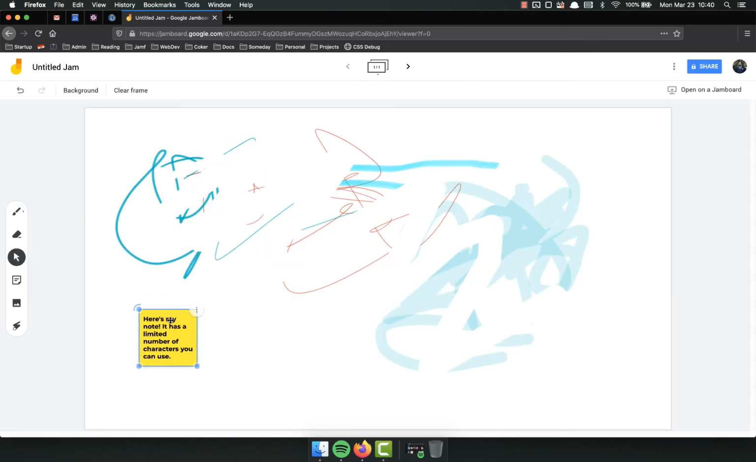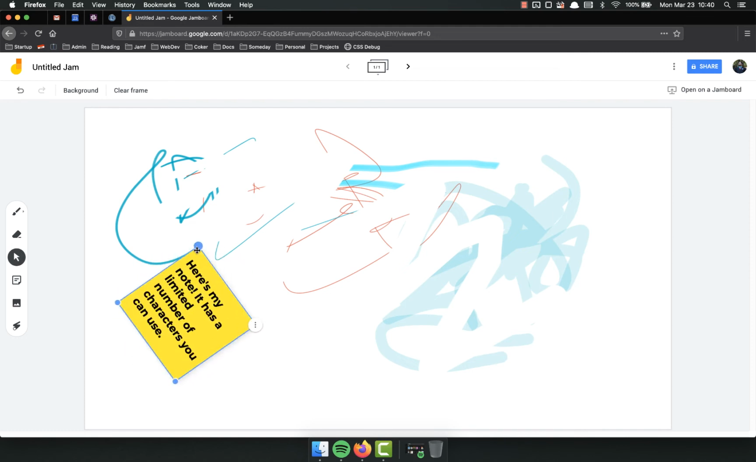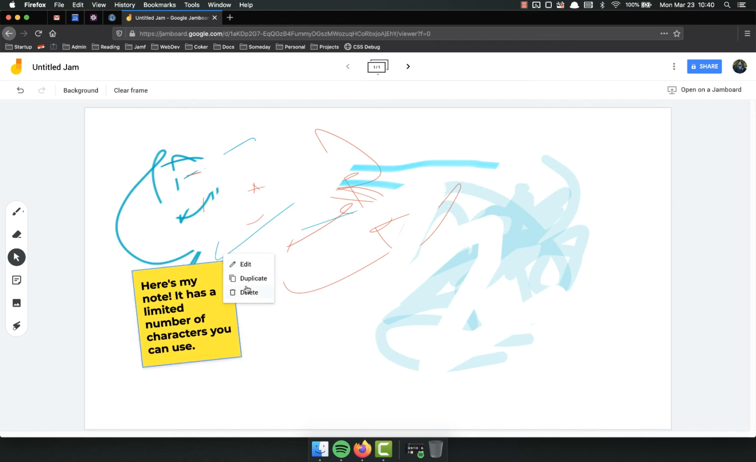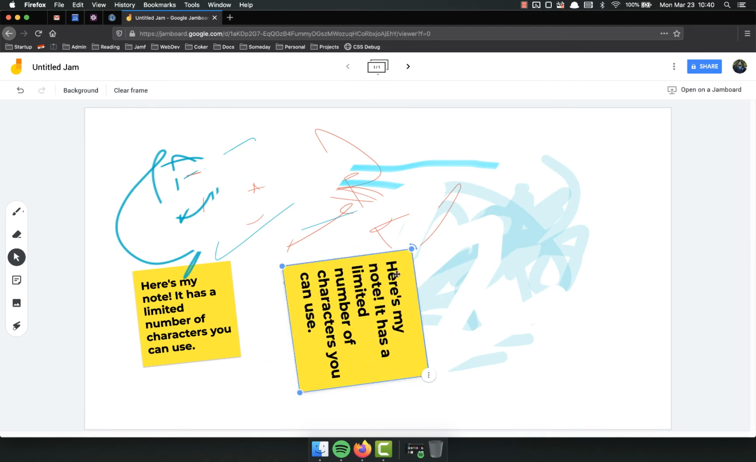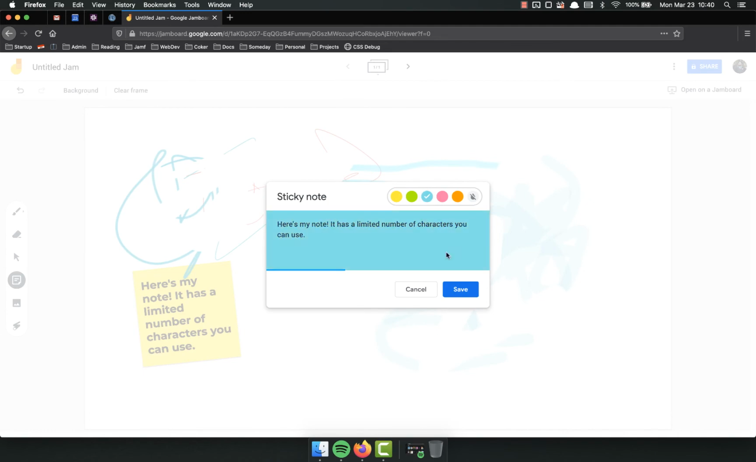But now that I have something to manipulate, I can use my mouse cursor to move it around. You can make it bigger and smaller. You can rotate it. You can duplicate it. So now I have two. Make this one bigger and rotate it that way. Maybe I can edit it and change the color.